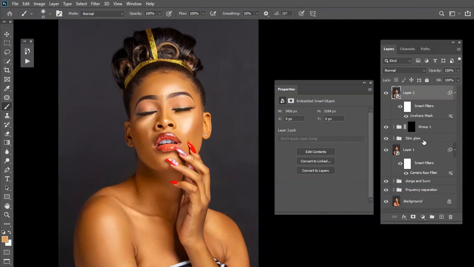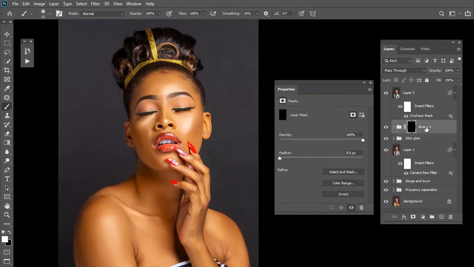So we have seen frequency separation, dodge and burn, color grading, we've done skin glow, we've done eyes and teeth cleaning, we have done sharpening. So I believe now you are aware of all these processes.